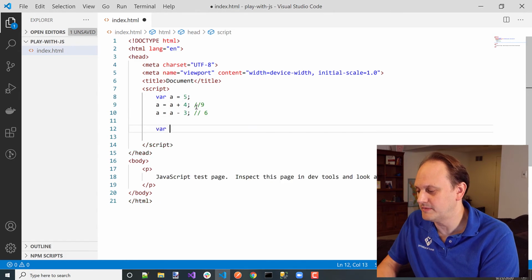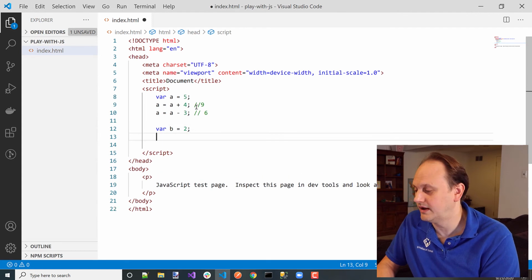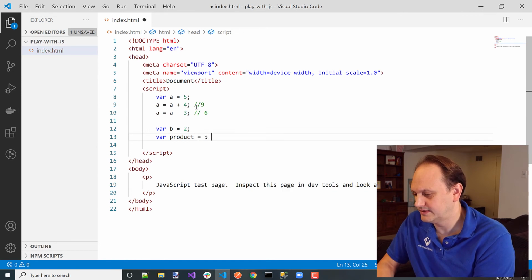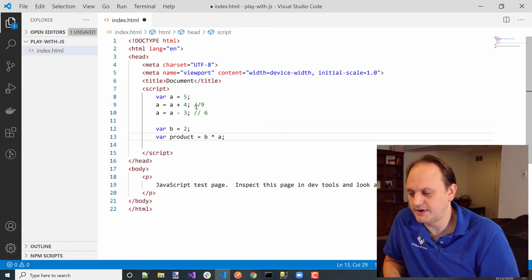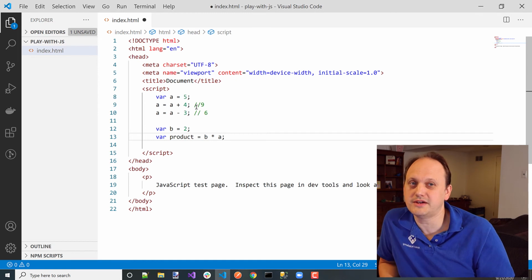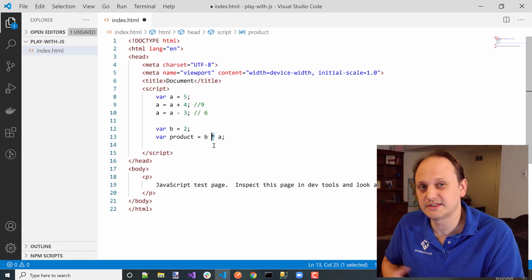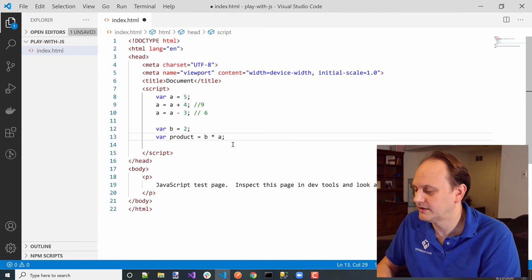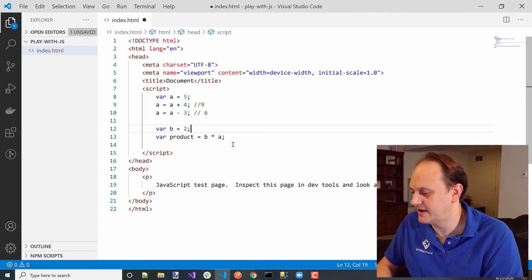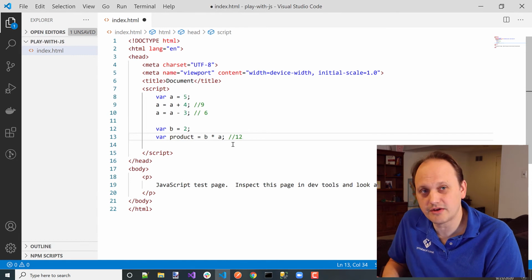We could say, well, maybe you have a variable called B and its value is 2. Okay, and maybe we want to set product equal to B times A. So now we've created a new variable that is the multiplication of 2 other variables. The multiplication symbol is a star. So now product will be, let's see, we've got 2 and 6, so this value will be 12.